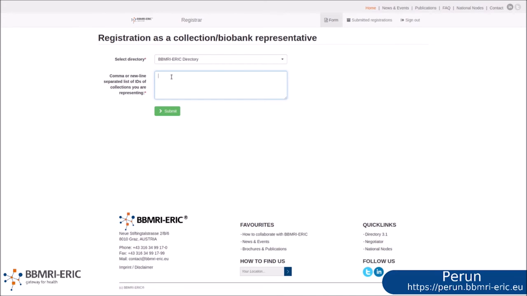Then select BBMRI ERIC directory and register with a list of collection IDs you are representing. You should have received them via email. If not, please contact your national node.